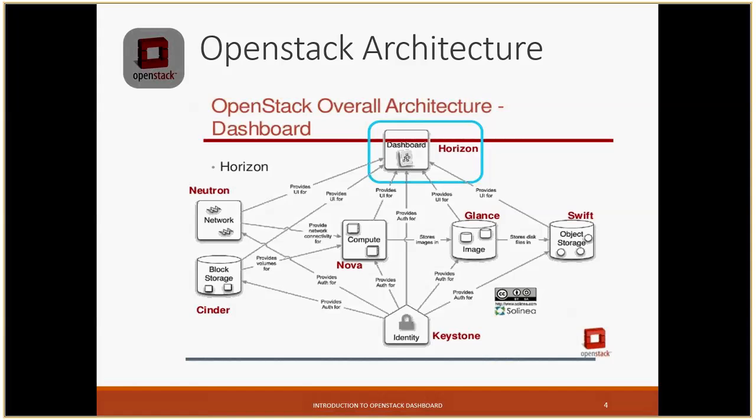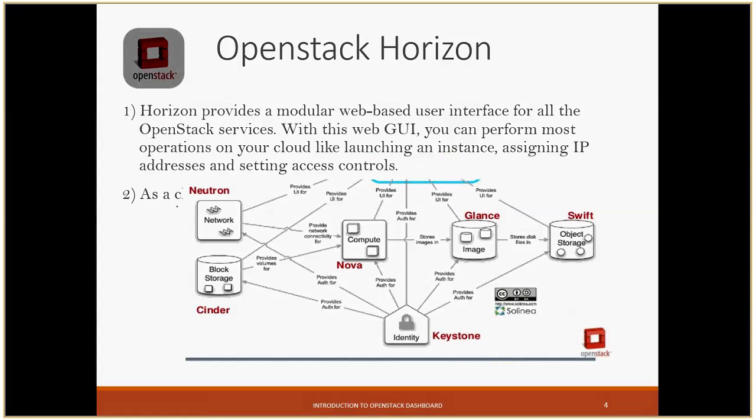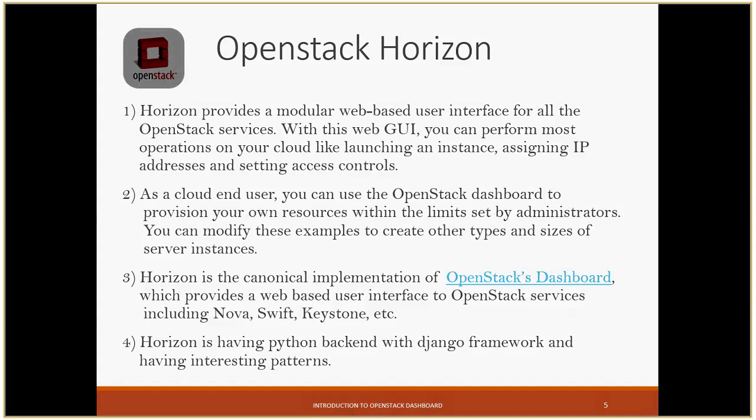The other way of communicating with these services is through the UI, and this is provided to the end user to launch instances and networks and upload images. OpenStack Horizon is a modular, web UI based tool which is used to perform operations like launching an instance, assigning IP addresses, and setting up all these controls. As a cloud end user, this OpenStack dashboard is used for provisioning these resources within a limit that will be set by the administrator.